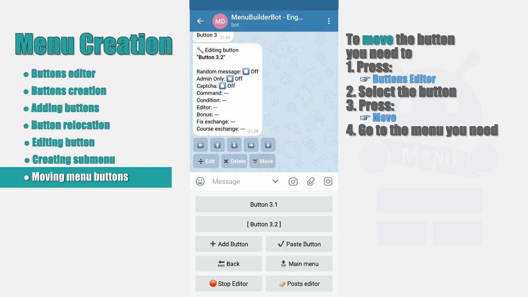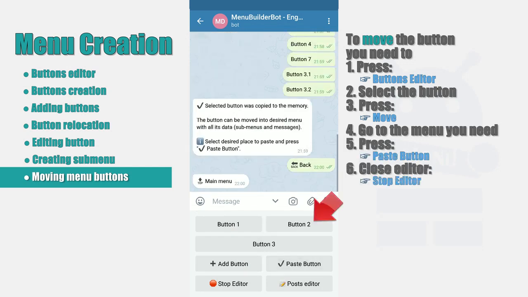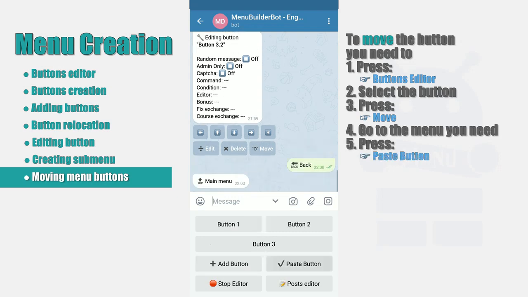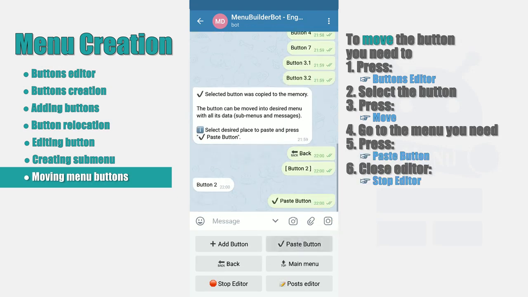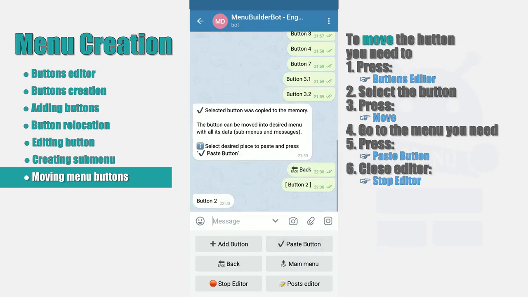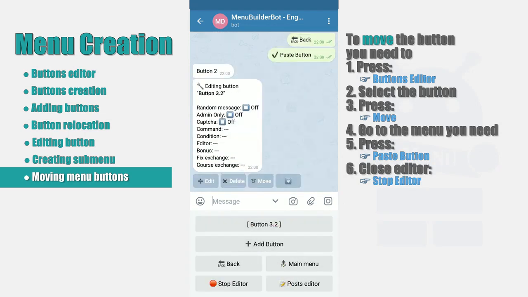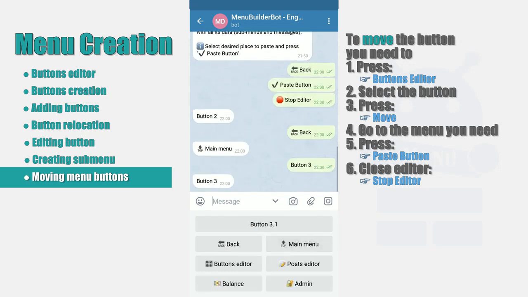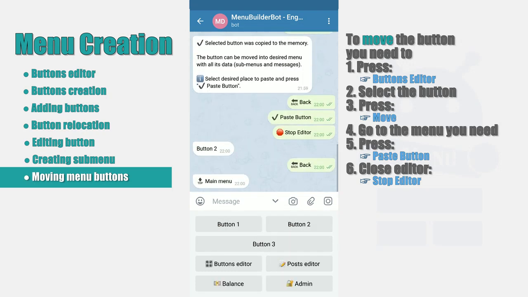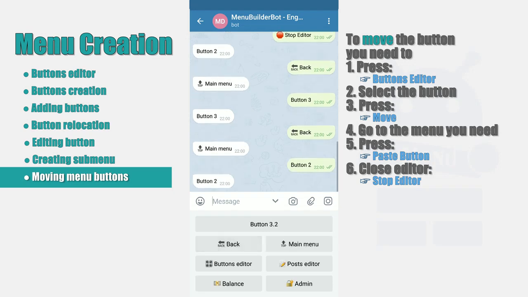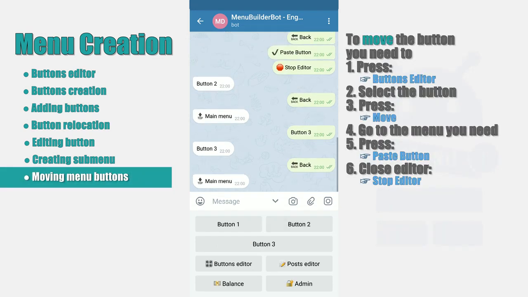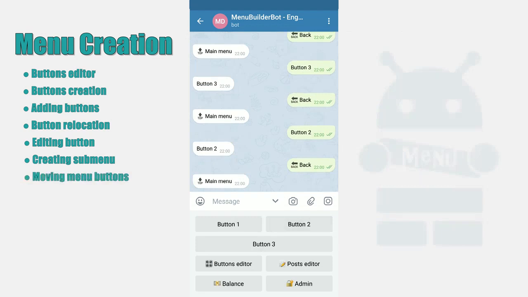Let's go to the part of the menu we need and paste this button there. To do this, press Back, go to button number 2, and by pressing Paste, place the button here. Let's exit the editor and check the result. Now, when entering button number 3, we see the transferred button has disappeared from here, and vice versa. It has appeared inside button number 2. So, we have learned all about the creation of buttons and their movements around the menu.